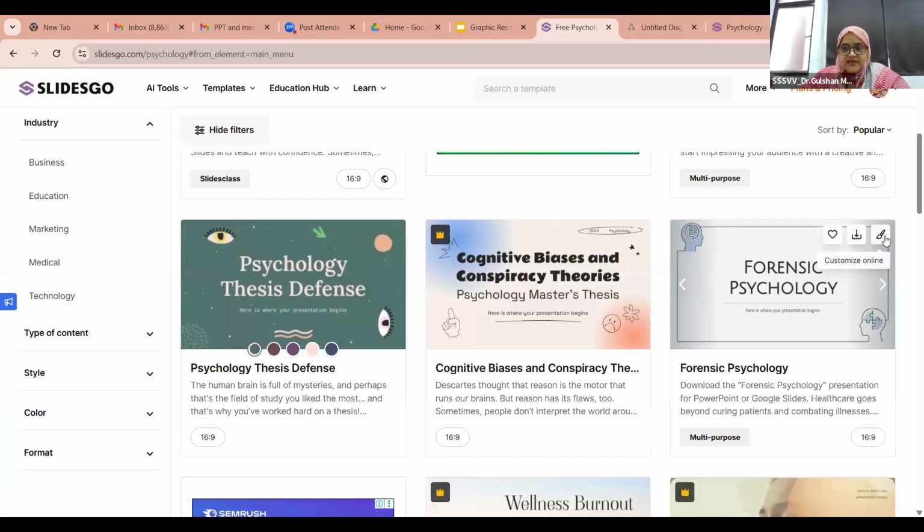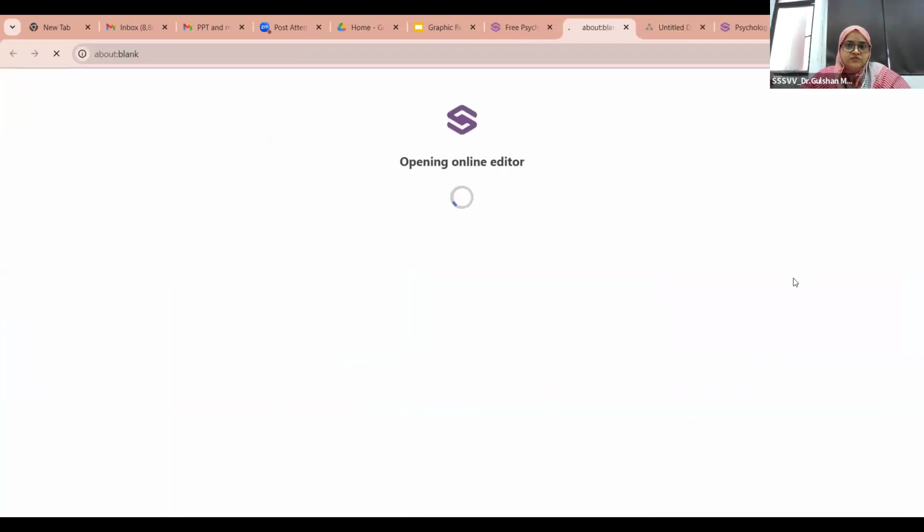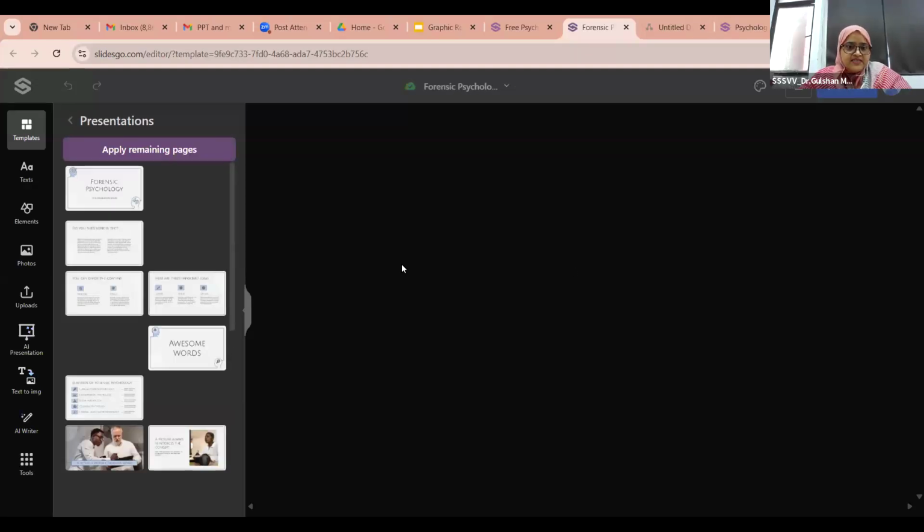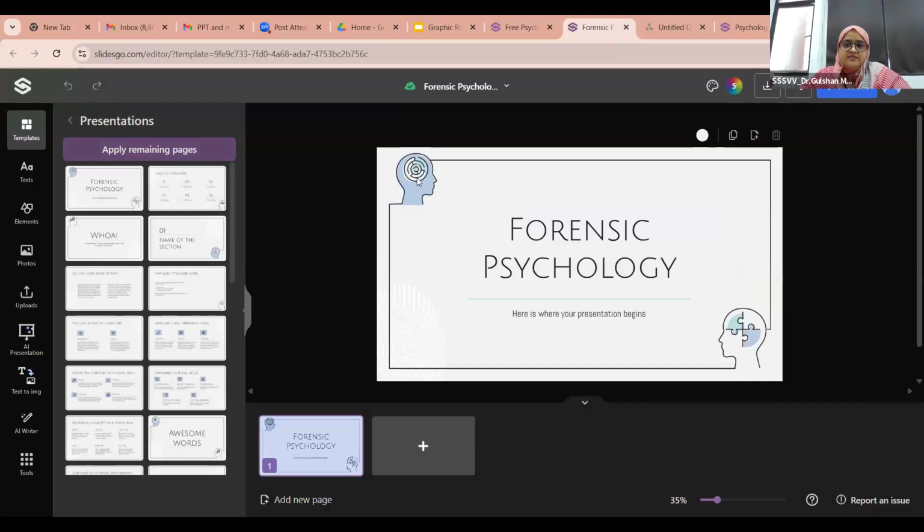So if you want to customize, if you want to change, or if you want to modify this particular template, you can just open it and see it is opening in the online editor, and you can customize it as per your need online. I have just opened this template, and you can see that it has been opened in the editing mode, and in the editing mode we are seeing many options given on the left hand side. The first option is of template, second one is of text.